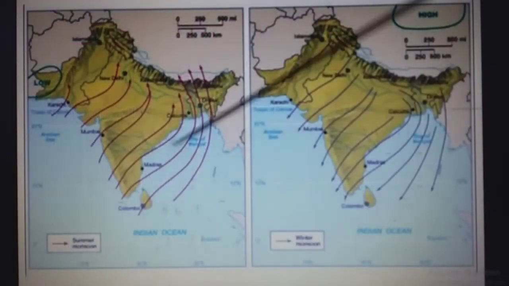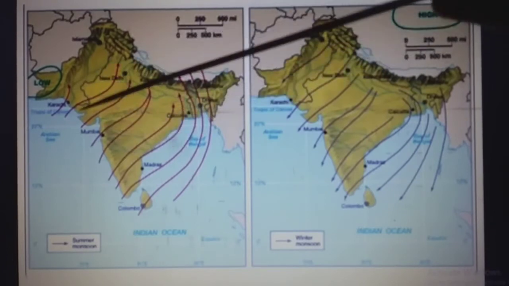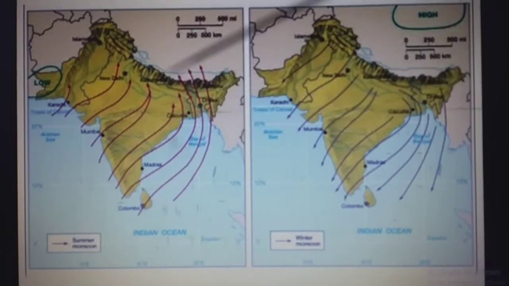Now looking at these two maps, this is the map of the summer monsoons, where you see the direction of the winds. The winds are blowing from the sea towards the land. And if you look at the winter monsoons, here the winds are blowing from the land towards the sea.